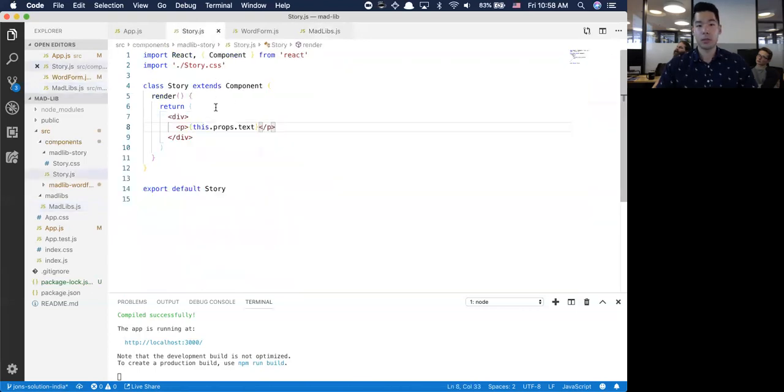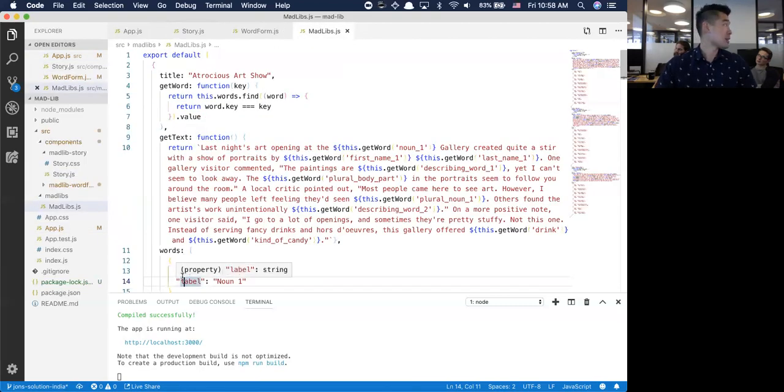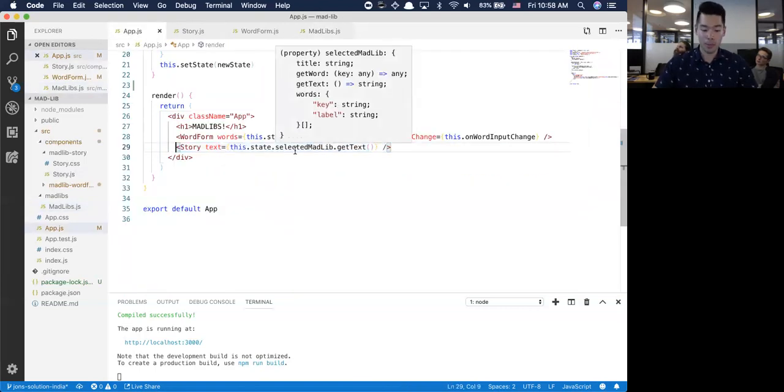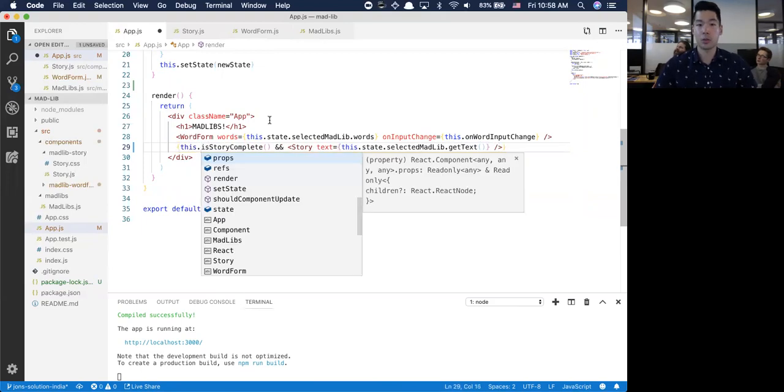So I think this one's pretty simple. Inside of app.js, I only want to display this if this.state.selectedMadlib words all have values inside of there. That's what we're trying to do. So I'm just going to create a quick function and wrap this whole thing in a curly brace. Maybe we'll create a function called isStoryComplete. I'm going to run that. If that evaluates, then I'll fire this off, and it's going to be this.isStoryComplete.